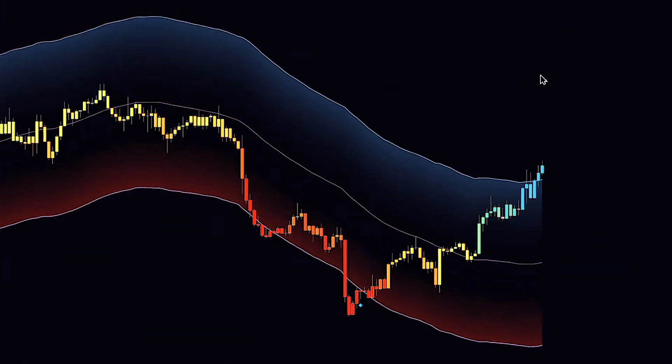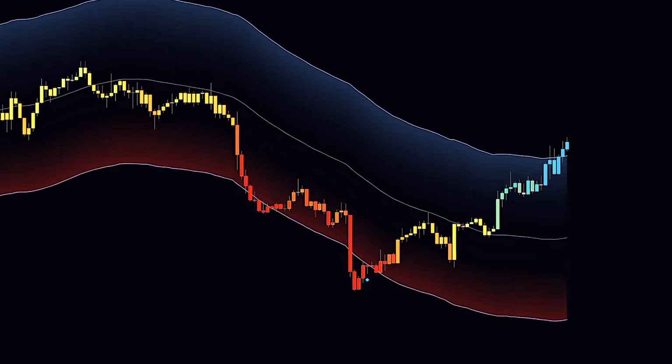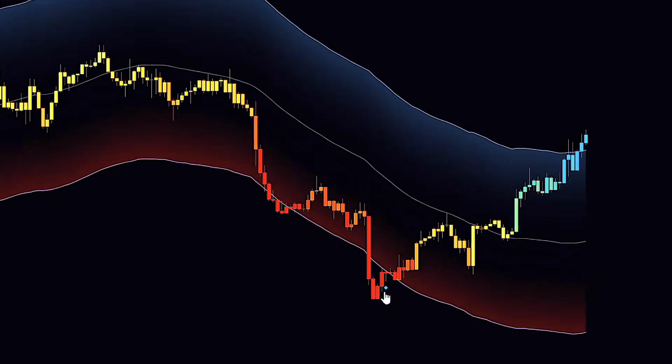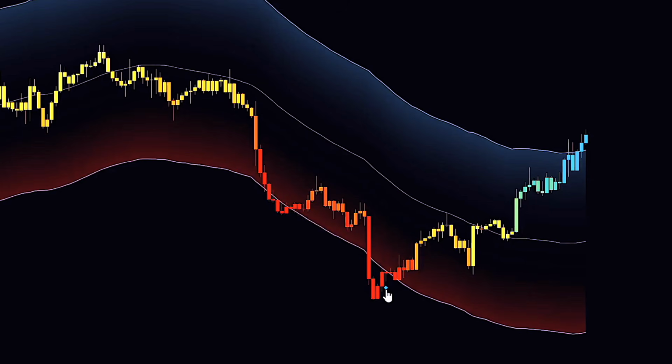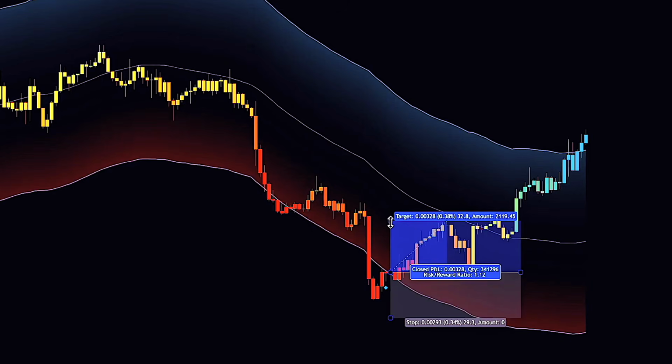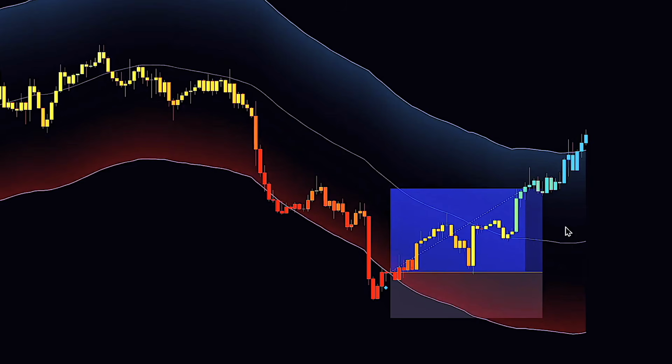Then, use the bands to find entry points. For a bullish trade, watch for the price to dip toward the lower band, signaling oversold conditions. When a blue reversal diamond appears after the price touches or dips below that band, it's a sign momentum's shifting up, giving you a solid long entry as the price heads back into the channel.